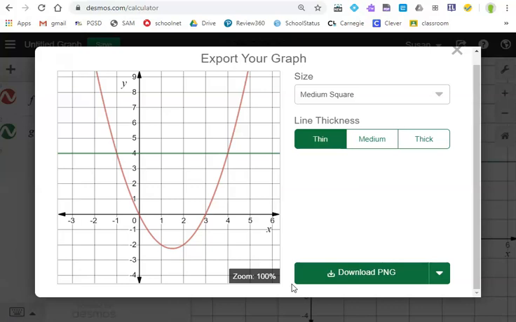If they're on the Chromebook, it's going to ask them to copy it to clipboard, which is really your best option if you're on the Chromebook. So they can just copy that and paste it directly into their Google Doc or their Google Slides or whatever program that they're using. So it's really nice to do that.